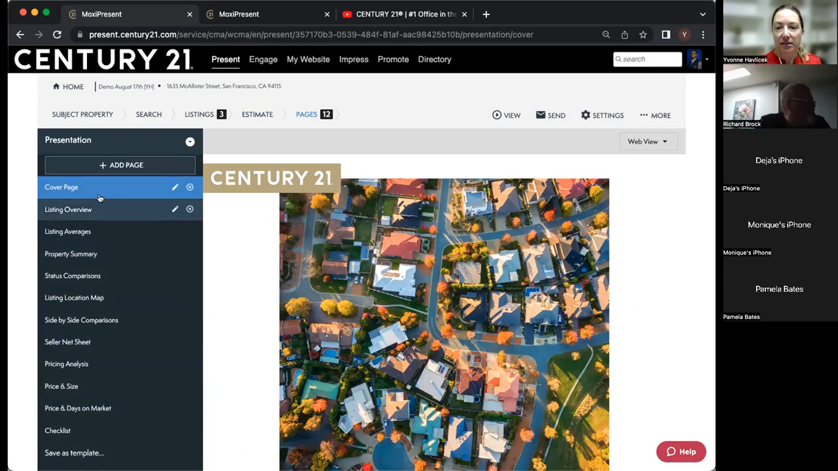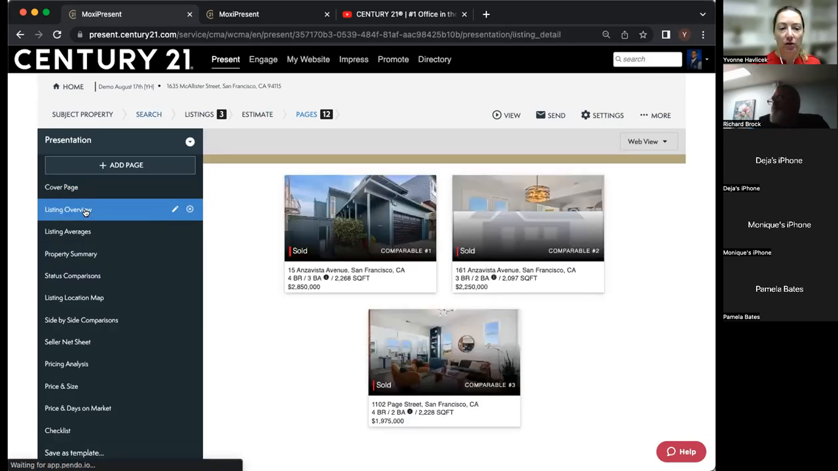Now, on the left-hand side here, this is the navigation area. So you see each of the pages. On the right-hand side, you see a preview of the page that is selected. So this is the cover page. If I click over to listing overview, you see that here.